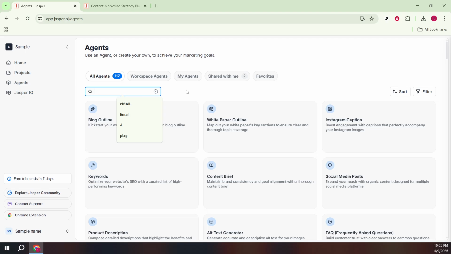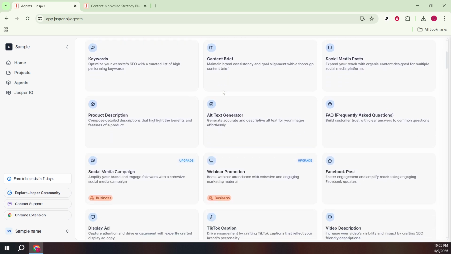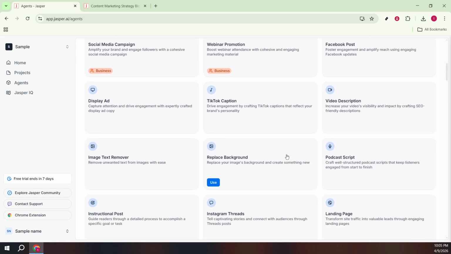If you're still exploring, you can browse the library instead. Browsing helps you scan categories and spot templates you might not have considered yet. It's a great way to discover options optimized for different tones, channels, or formats.